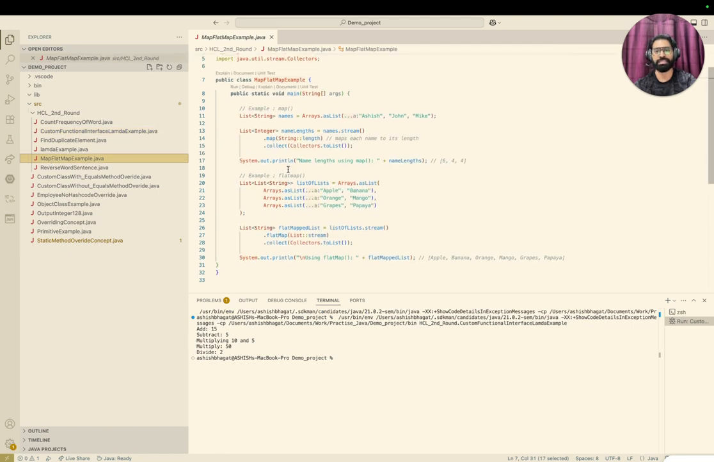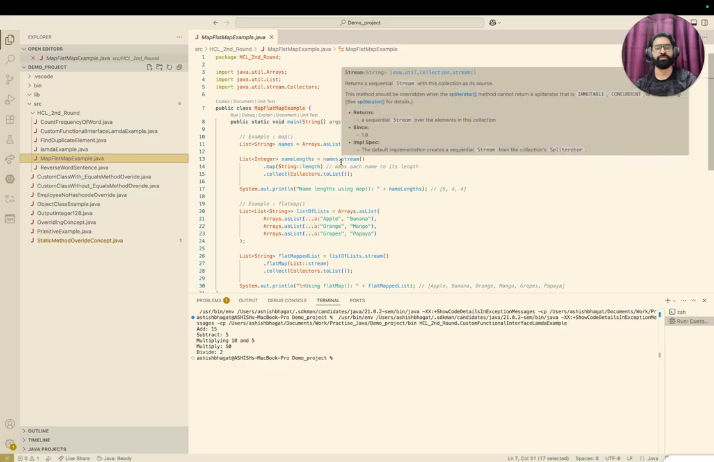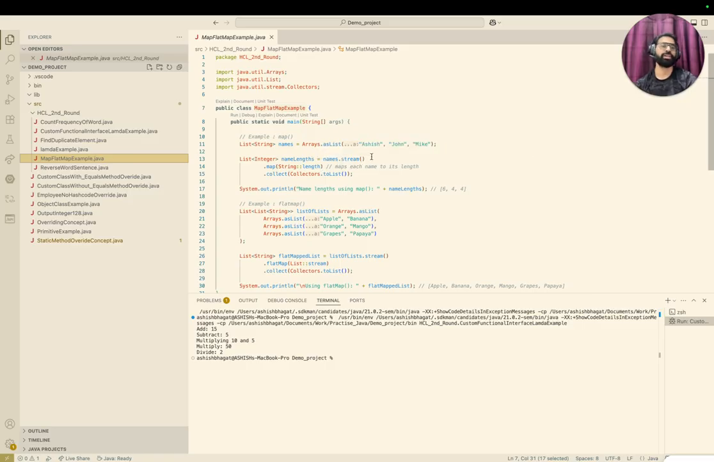I have created one example for you. This is a class, MapFlatMapExample, where we have a main method, and here I have a list of names, and the contents are Ashish, John, and Mike. Now I want to transform and get the length of each item in this list. We can use map for this, right? First, we will transform this list to a stream. How can we do this?